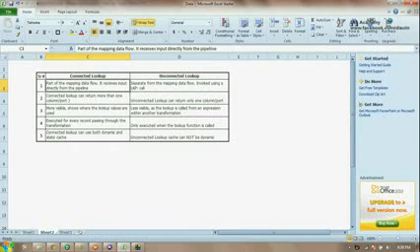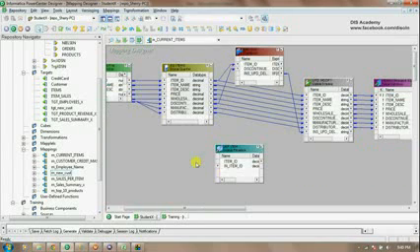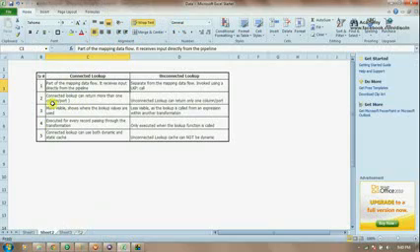Now let's go ahead and see what are the major differences between connected and unconnected lookup. First, you can see that connected lookup is part of the mapping flow, and unconnected lookup is not part of the mapping flow. If you look at this mapping, you can see that this connected lookup is part of the data flow. It receives a column from the previous transformation and passes data to the next transformation. But unconnected lookup is not connected to any transformations.